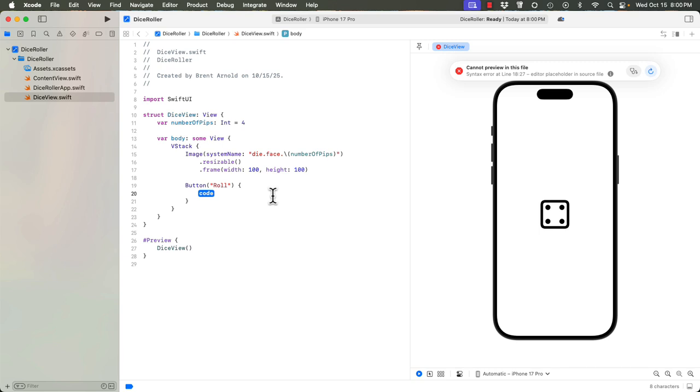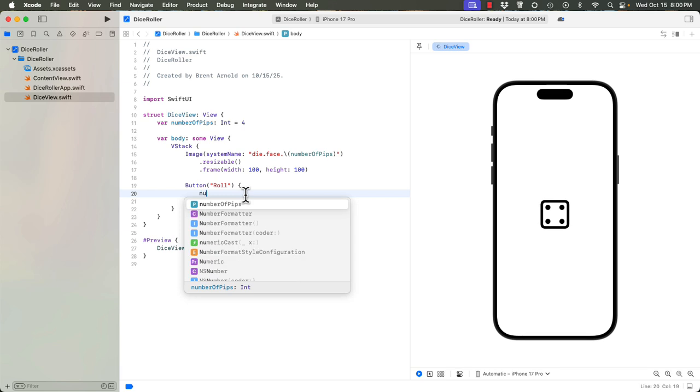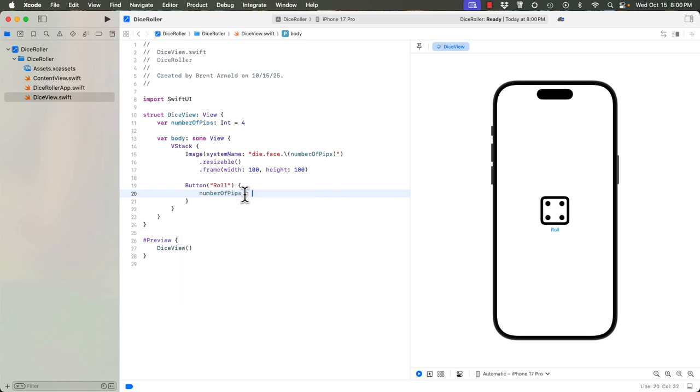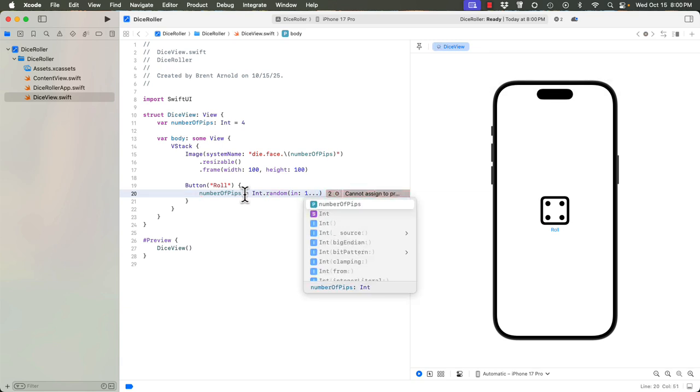In our case, what we want to do is, when you press the button, we want it to randomly update the number of pips. And so we can do that by typing number of pips, press tab, equals, and there's a method on the Int that's called random. And from here we can say random in, and then it's asking for a range. And a range is basically a beginning and end of numbers, a range of integers. So in our case, we're going to start with 1.